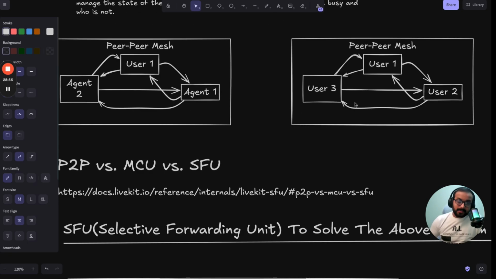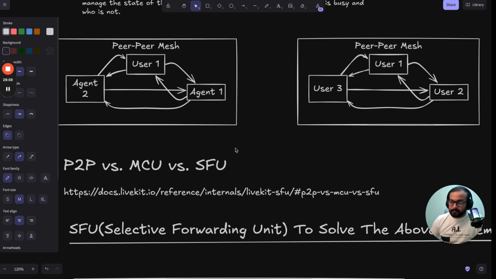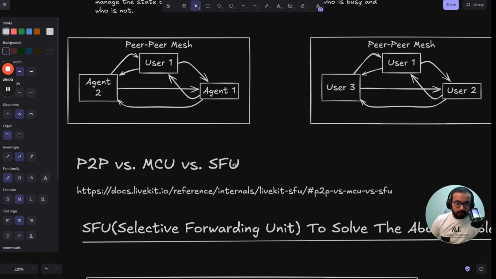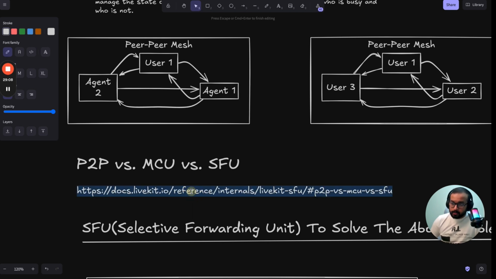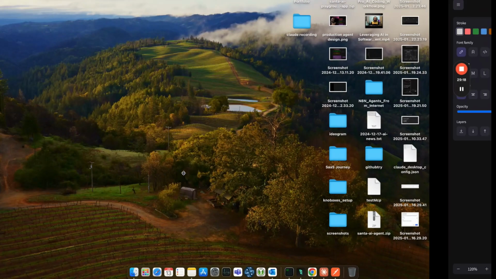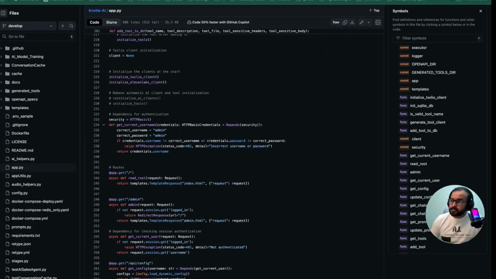How does LiveKit solve this problem? It uses something called an SFU, or Selective Forwarding Unit. Now, there is a really good article I have linked down here. Go through this article if you want to know more about SFU or the other options that are available to solve this problem. This article talks about it. Actually, I'll just quickly open it for you.